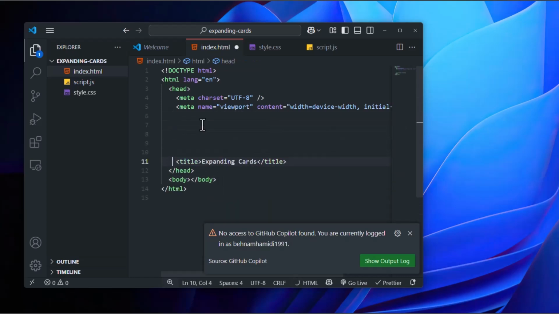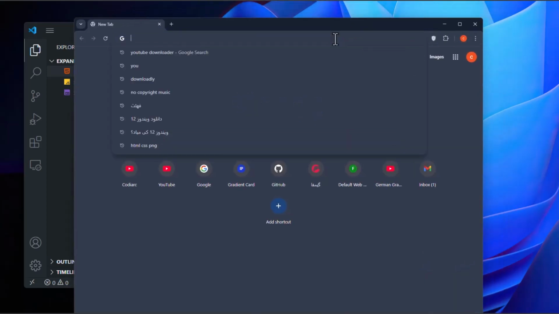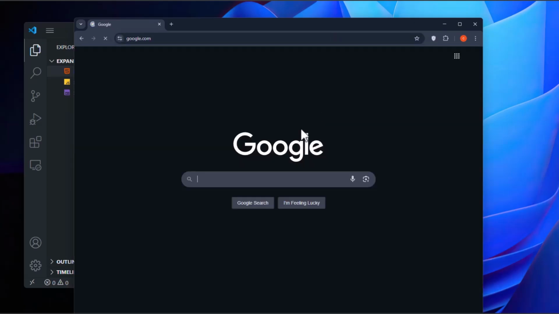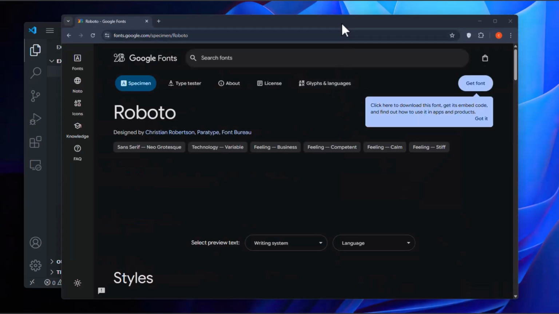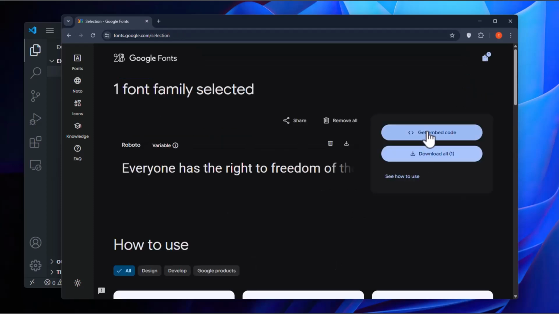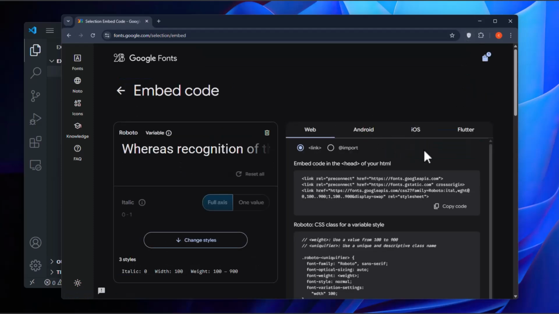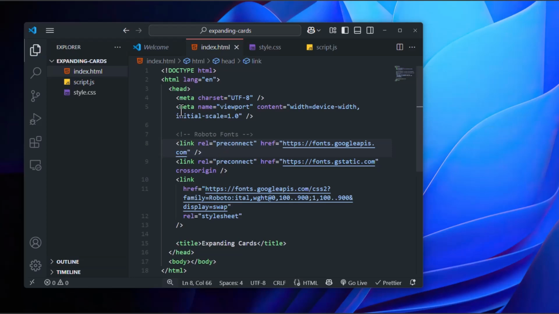Now what we need here is to bring Roboto fonts. So to achieve that, let's open Google and type Roboto. Now let's click on get font and we're gonna get embed code. And then you need to copy this link right here. Then you need to paste the link inside the head tag.